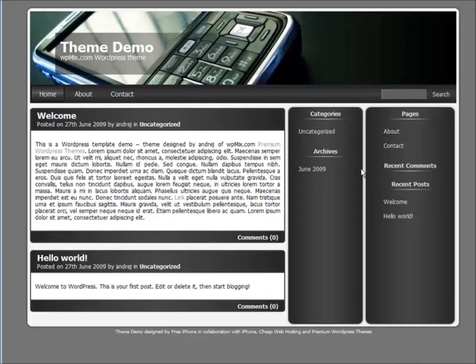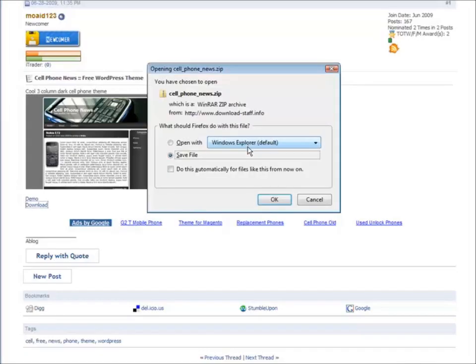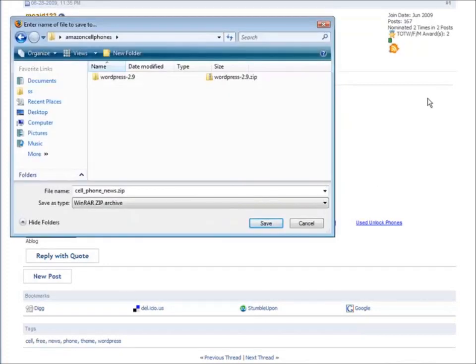Okay, so here's this one. If you like that one, you could download it. I'm going to download this one and install it. And I'm also going to show you how to install one from the WordPress site. It works exactly the same as when we installed plugins, but this one will upload. So first we'll download it, then we'll upload it to our site. So let's click download here. And then we want to save this to our folder.